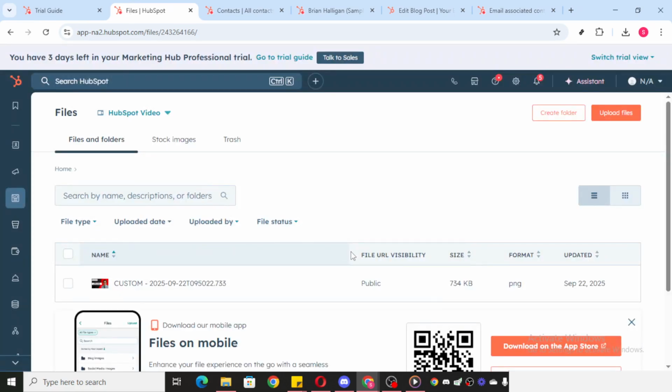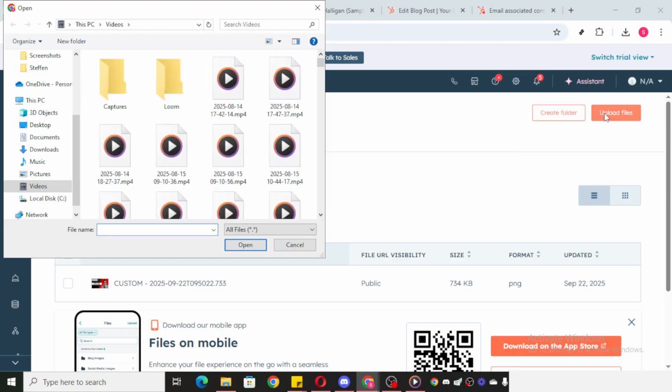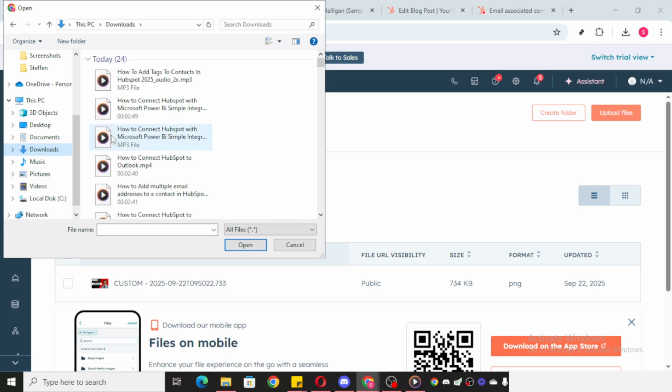Next, it's time to upload your files. To do this, simply click on Upload Files. This action will prompt a window to open, allowing you to select the files you wish to upload from your computer. Make sure your files are named correctly and organized, as it will make finding and managing them much easier down the line.